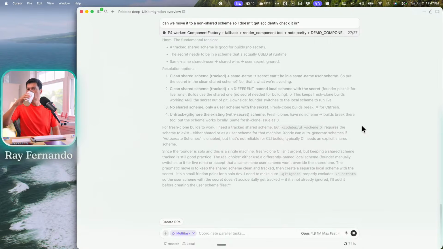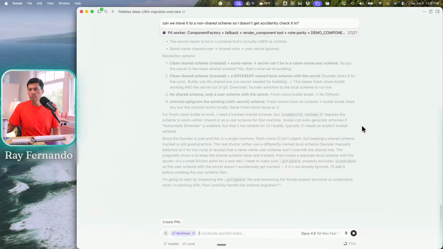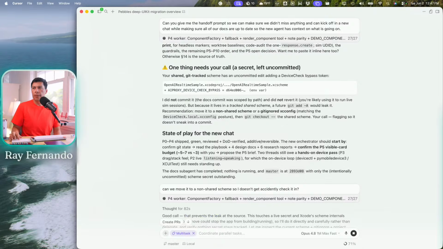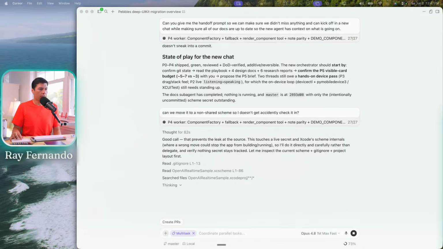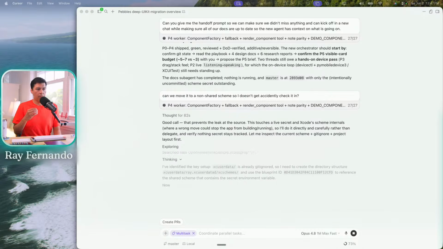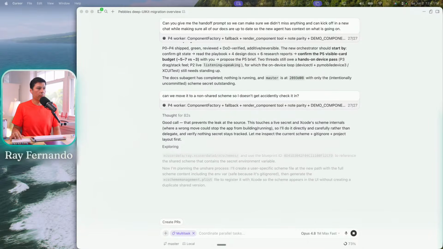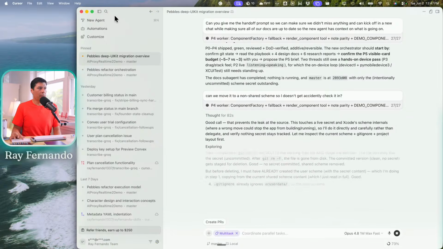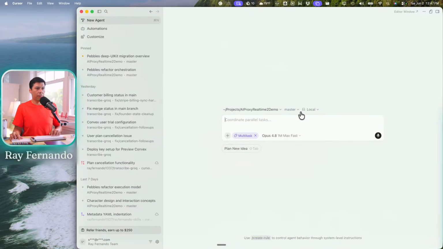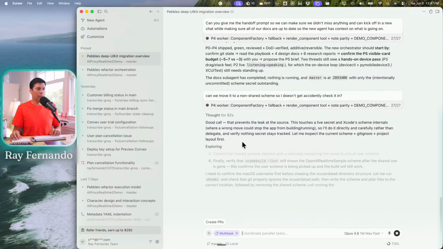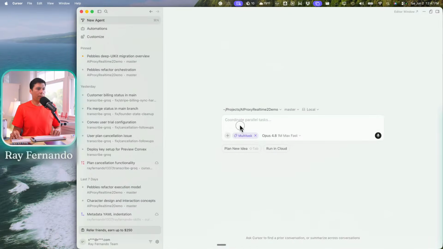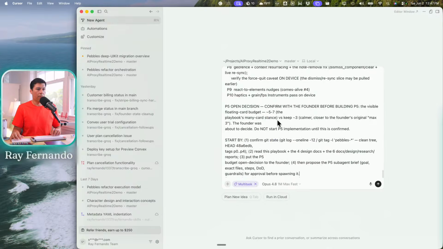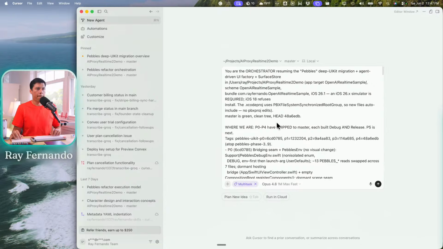Let's see. Awesome. Cool. So what I'm going to do while this is going, I'm going to paste in the new agent. I think this is, yeah, new agent. I'm going to paste the prompt here. Cool.